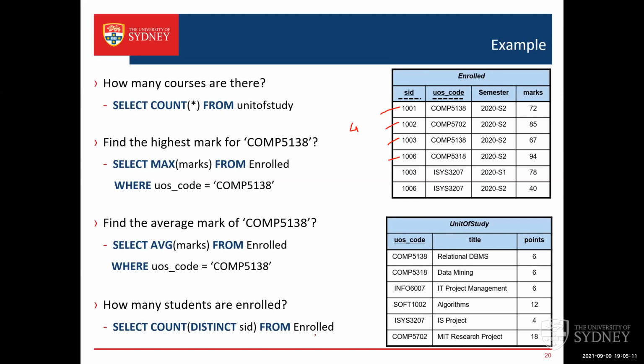Someone is asking, can we use count distinct marks? Does that make sense? Think about that one. That one does not make sense, right? 2 different students can have the same mark. In this case, SID is part of a primary key, so that's why it makes sense. How many courses, should we use distinct? No, in this case, unit of study code is the primary key, so the same thing cannot appear twice. That's why I don't need any distinct in here.